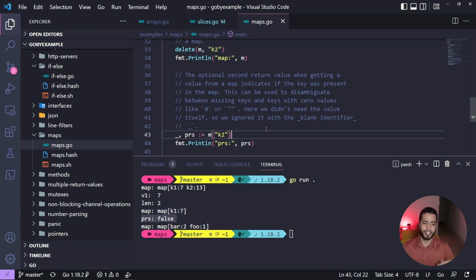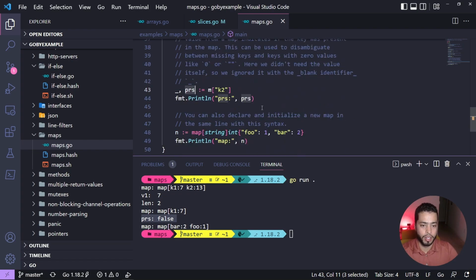Other high level languages usually have something like contains, or something along those lines. But here in Go, before trying to add business logic to the value, you check if the key pair exists first. Yeah, that makes sense. It's very straightforward. So yeah, let's continue.